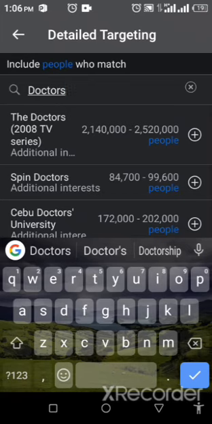Now, look at the suggestions it's giving me here. These suggestions, if you pick any of them, your advert is going to reach people who have interacted with these pages. These are pages on Facebook, or like I call it, platforms on Facebook where people interact. Do you understand what I'm saying? Let's say you are selling a beauty product like cream.